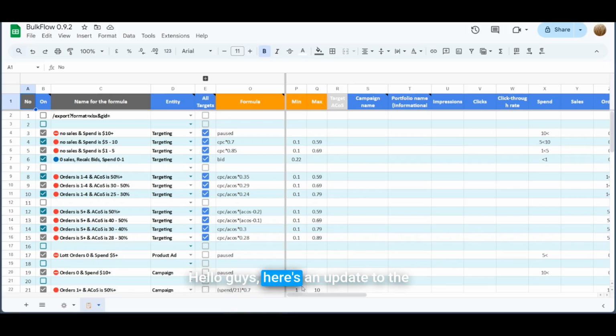Hello guys, here's an update to the bulk flow, the tool that makes Amazon ads managing simple yet effective.